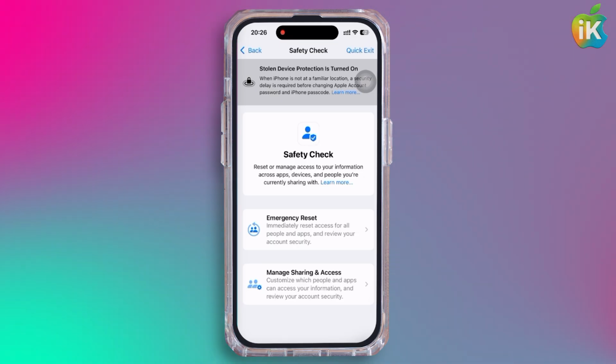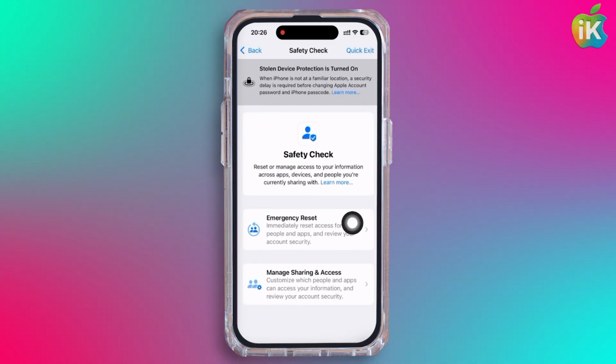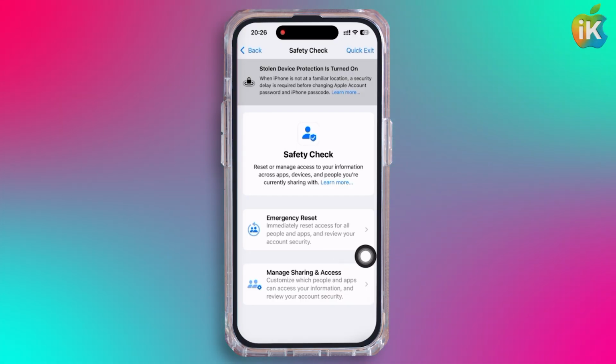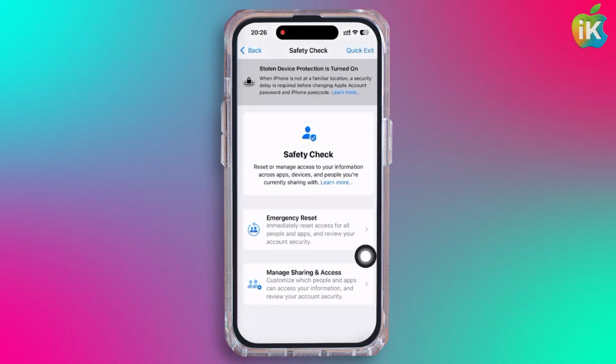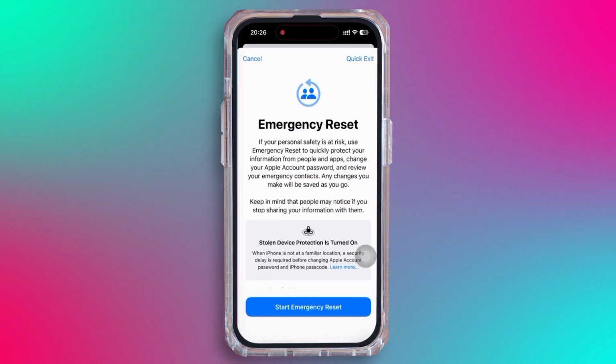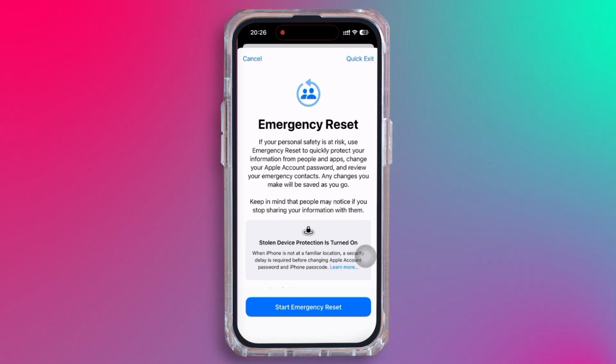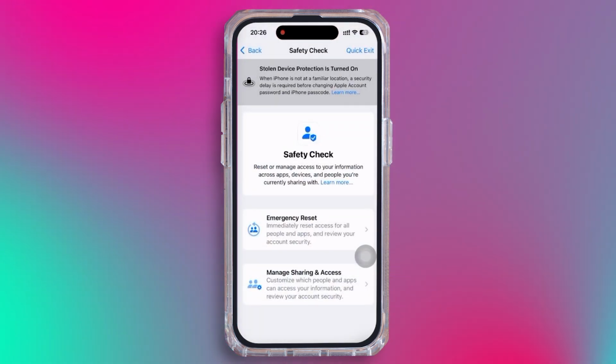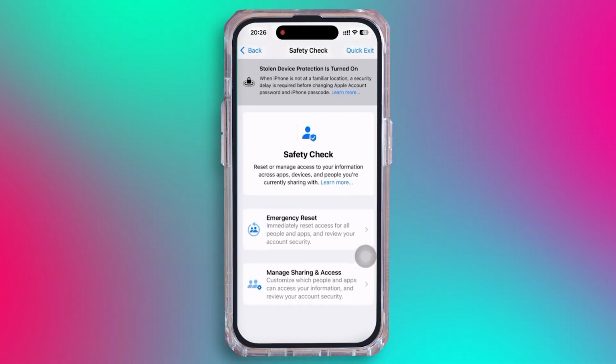Next one is Emergency Reset. So Emergency Reset is an option which you can use for immediate security when time is crucial. You can tap on Emergency Reset, authenticate via Face ID or Touch ID, then follow the on-screen steps. Just tap on Start Emergency Reset and you're good to go.